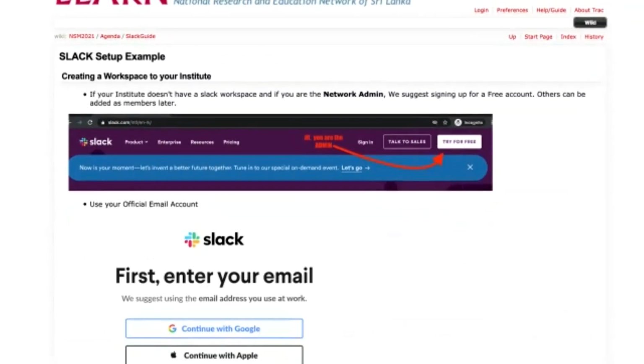So, we asked you last week or the week before to create a Slack account for your institutes, if there are a lot of people in your institute working on the same area or working on this network field. Slack is kind of an enterprise messaging platform. A lot of companies use Slack for their enterprise communications.